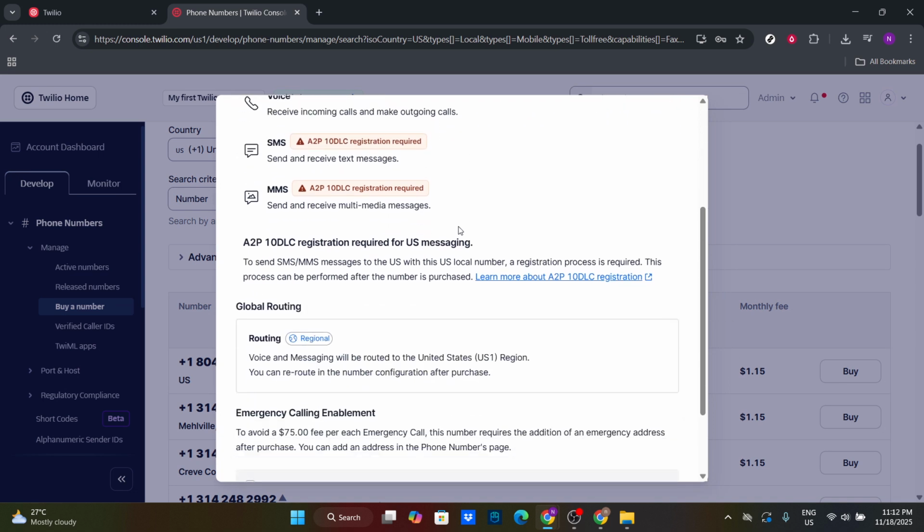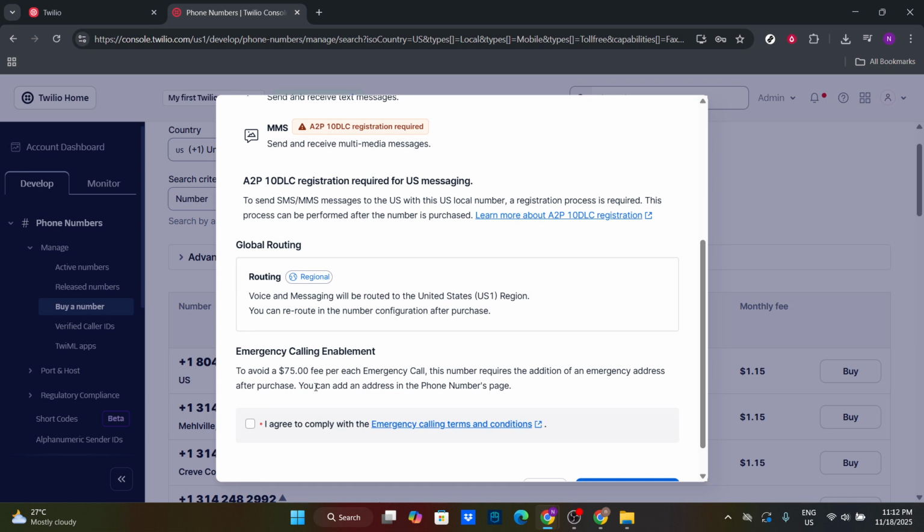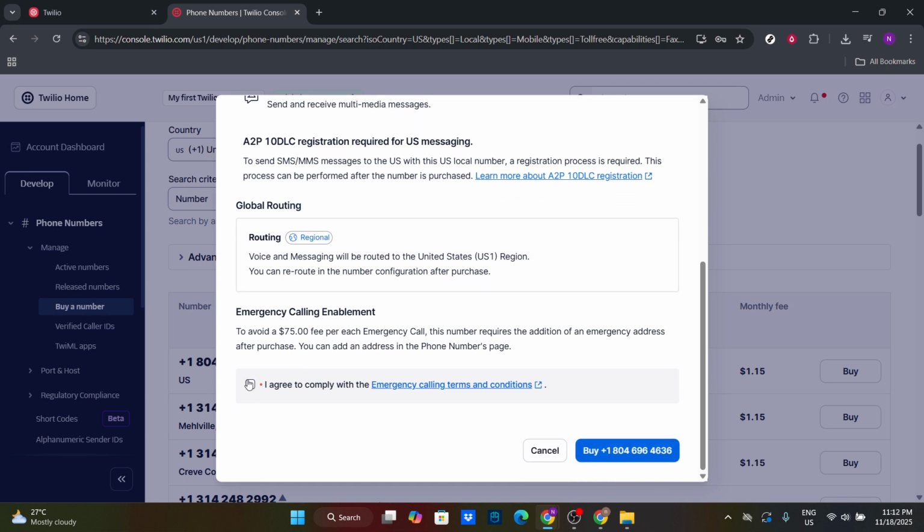If everything looks good, agree to the terms and conditions. This agreement is required to activate the number and ensure it's used in line with Twilio's policies. Click Buy again to finalize. Twilio will process your request, and in a moment, your new number will be added to your account. You'll see it listed in your phone numbers area, ready to use.